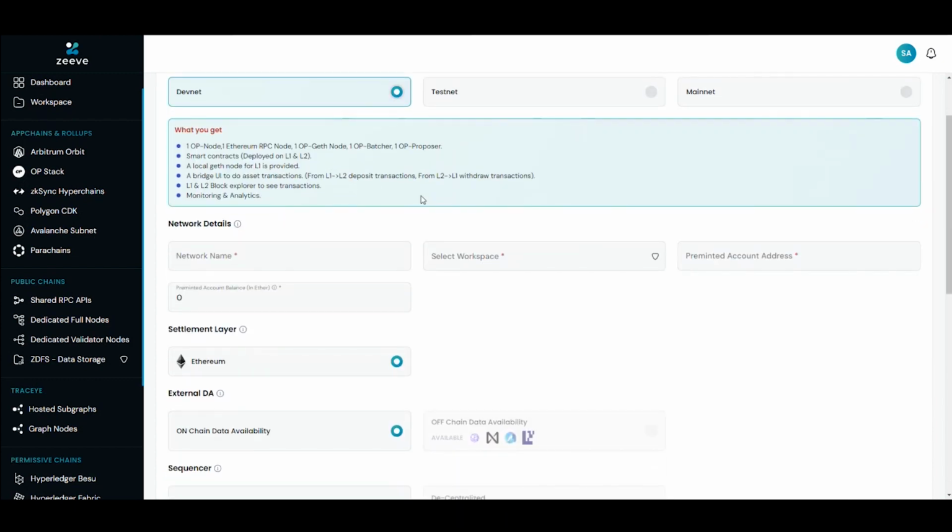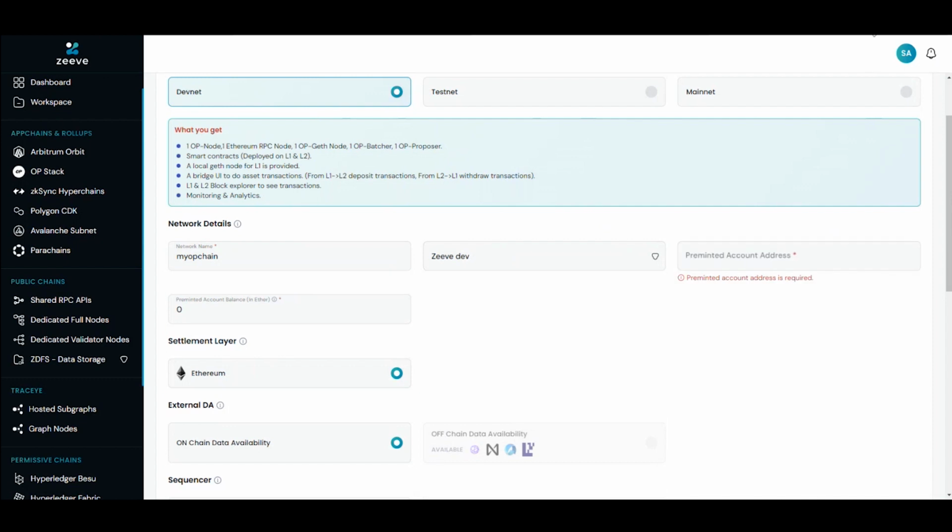So if I go ahead with the DevNet setup, you can see that I just have to put down my details of network name. Let's say my OP chain. If I add it like that, I can select the workspace that I want to be part of. And I can also select the address to which I would like to pre-mine some tokens. So let me just pull out an address here.